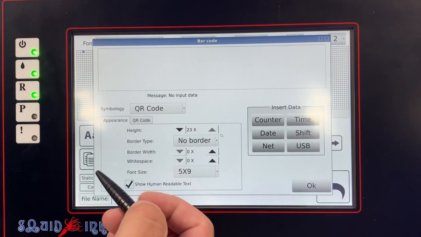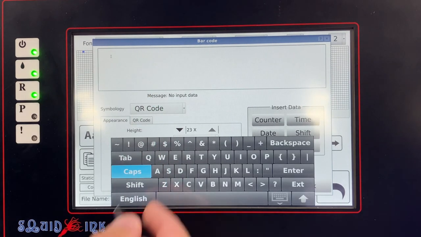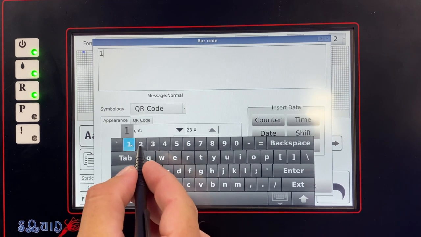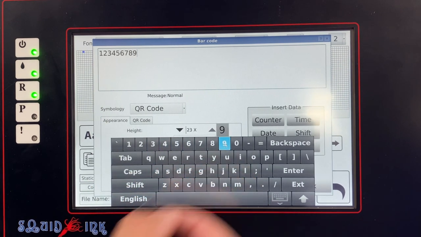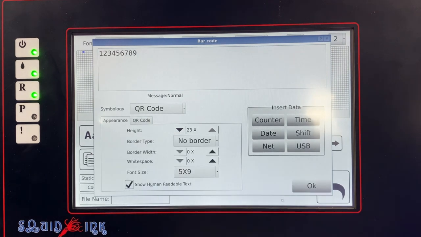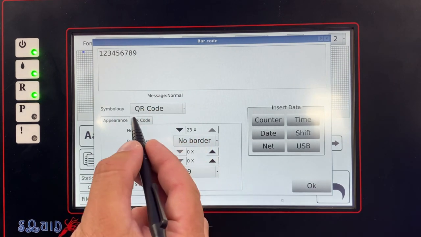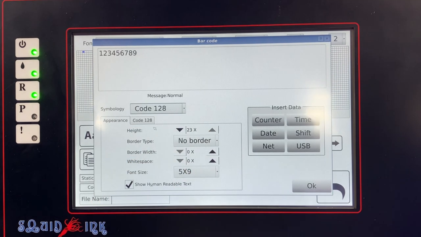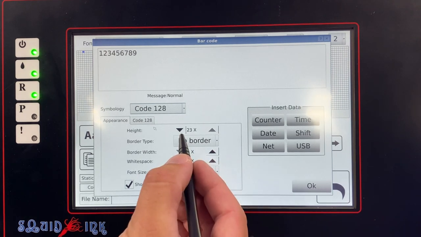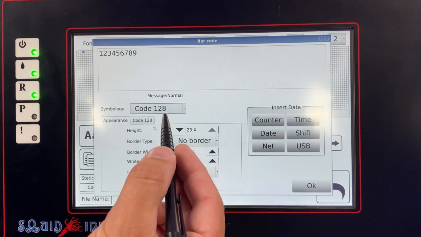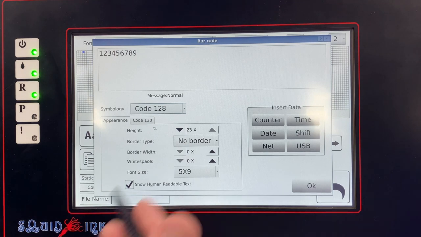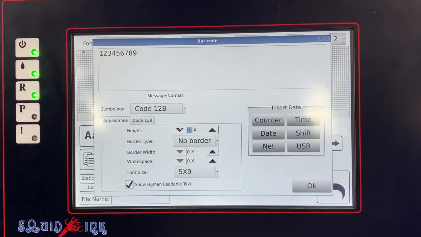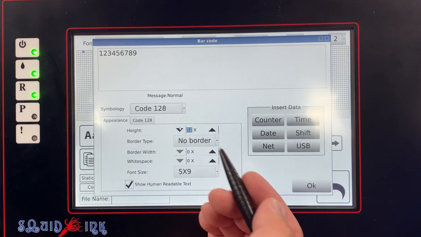You'll see we'll get this pop-up here. The white space up here is where we can type in just generic alphanumeric text, okay? All right, after that we have the symbology. So what type of barcode would you like? I'm just going to go with code 128. After that we have our height selection. So in this scenario with code 128, that's our bar height. So we can increase or decrease this to whatever we want within those 32 vertical pixels.